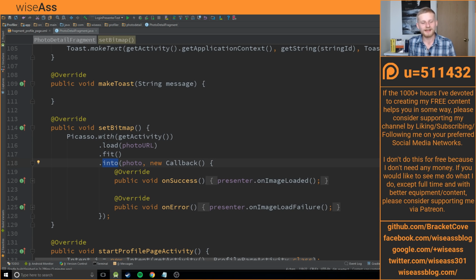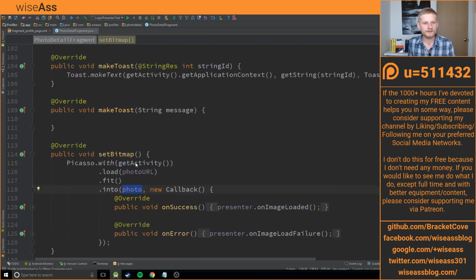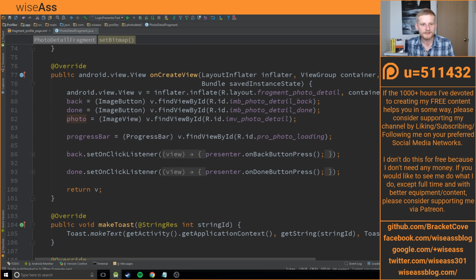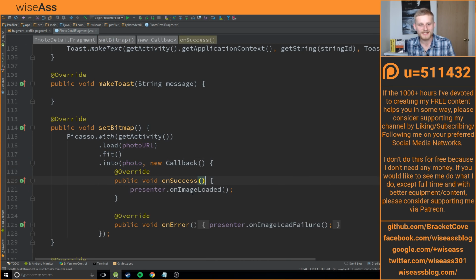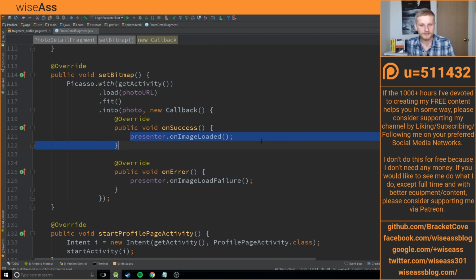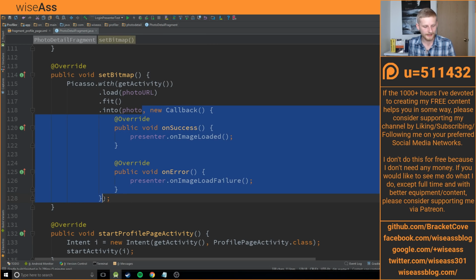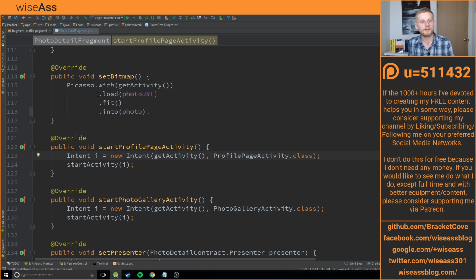Into, and this is why I love this API, because it says what it does. It's got great names, with, whatever. Load this thing, make it fit into this view. Photo is a view, and that's poorly named, but photo is just an image view. Load this photo into this image view, and when it's done loading, tell the presenter. Or if it fails, tell the presenter. You don't have to do the callback. I do because it makes sense, but you can also just say into. Load into this, and then it's synchronous.